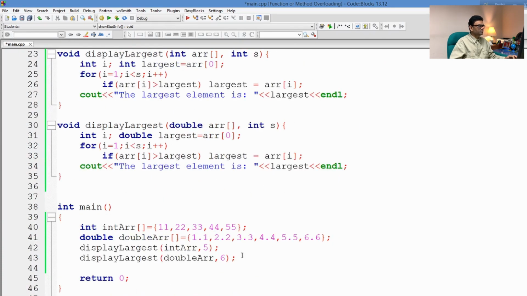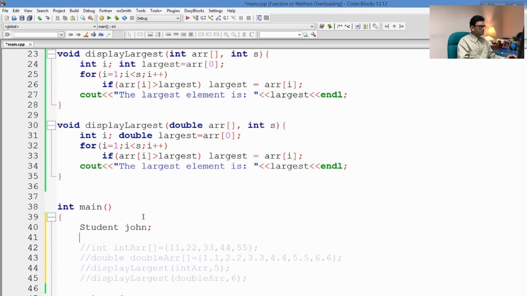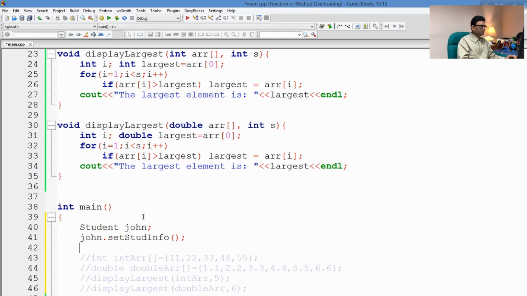So now let me comment this global function version. Now let's declare an object, Student John. We are taking input for John, so we are calling setStudInfo. And immediately after that we are calling the ShowStudInfo method to show the field values from the object John.